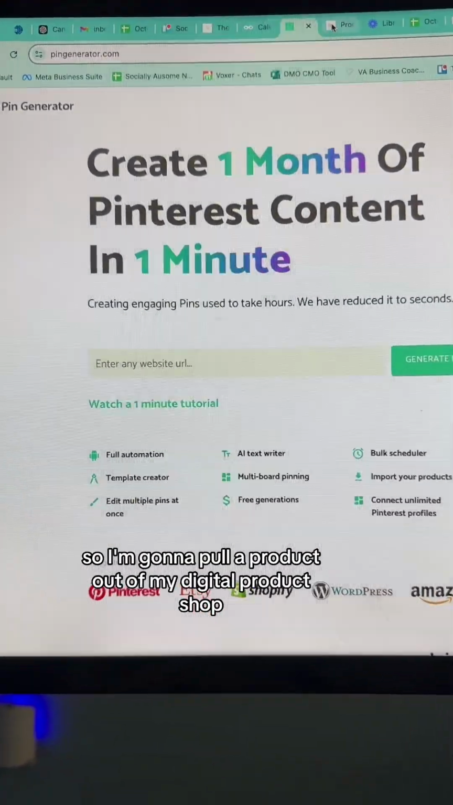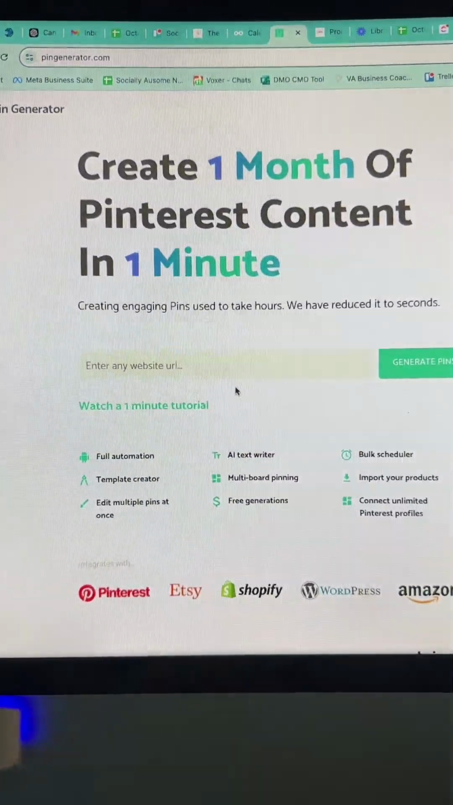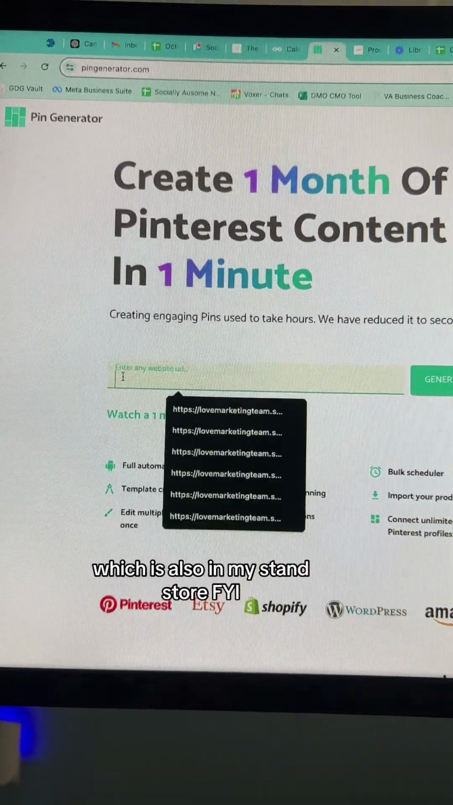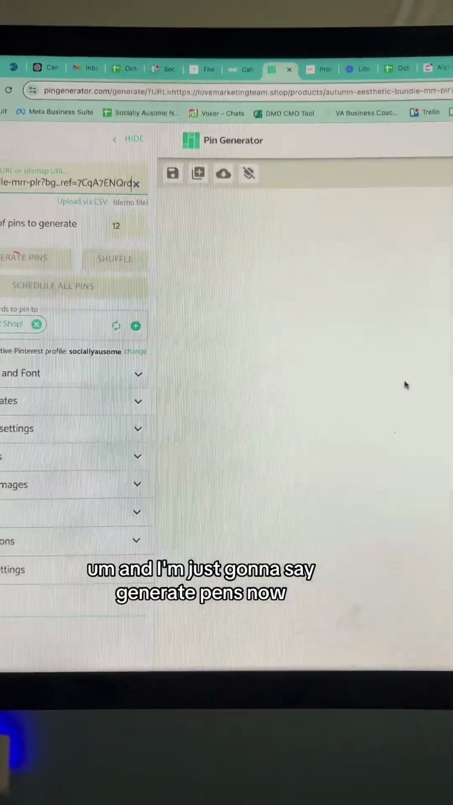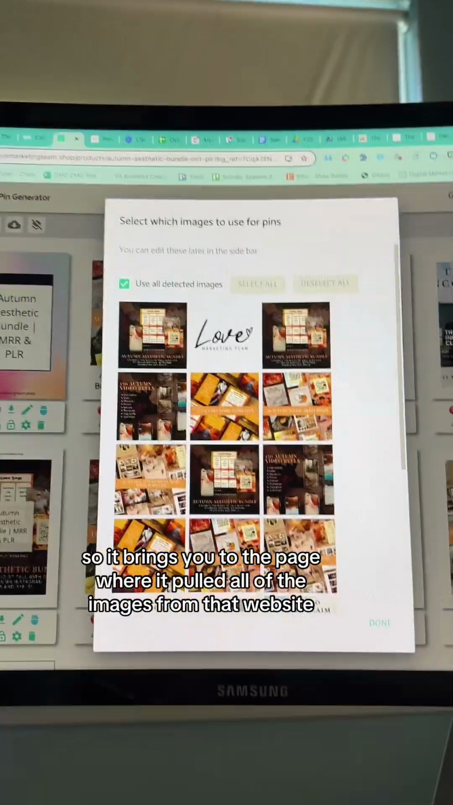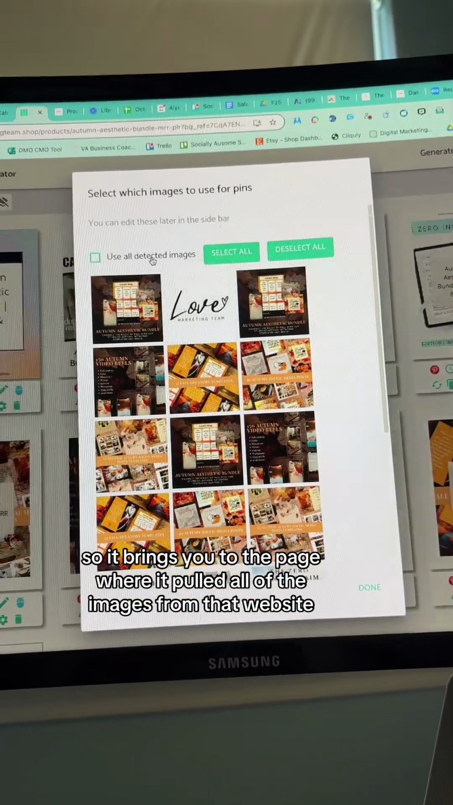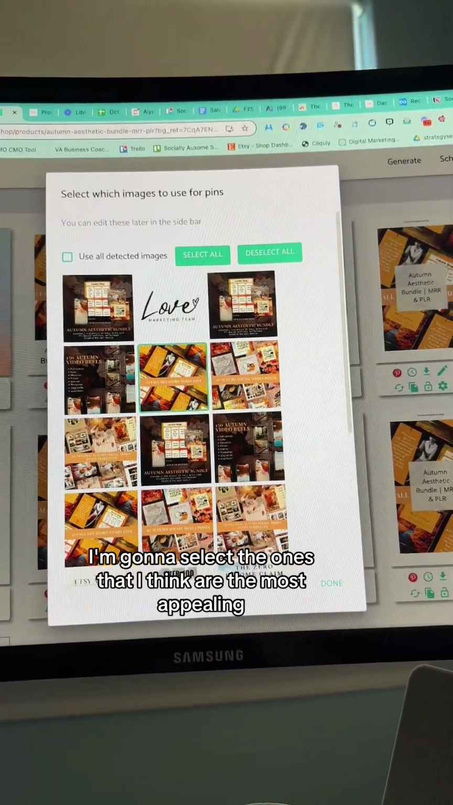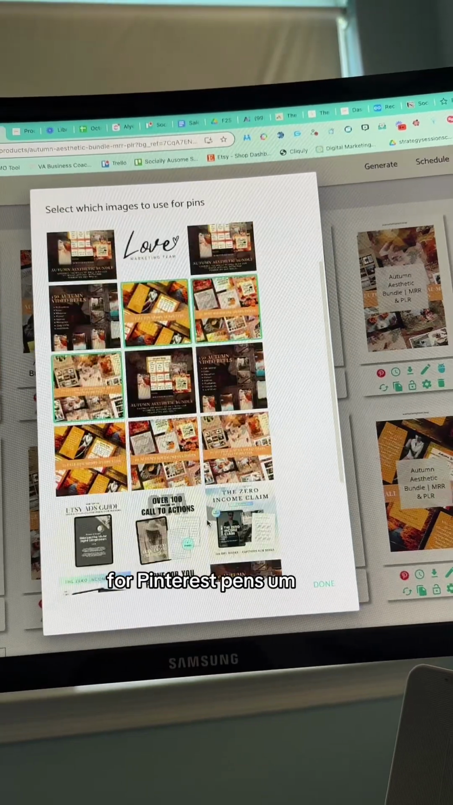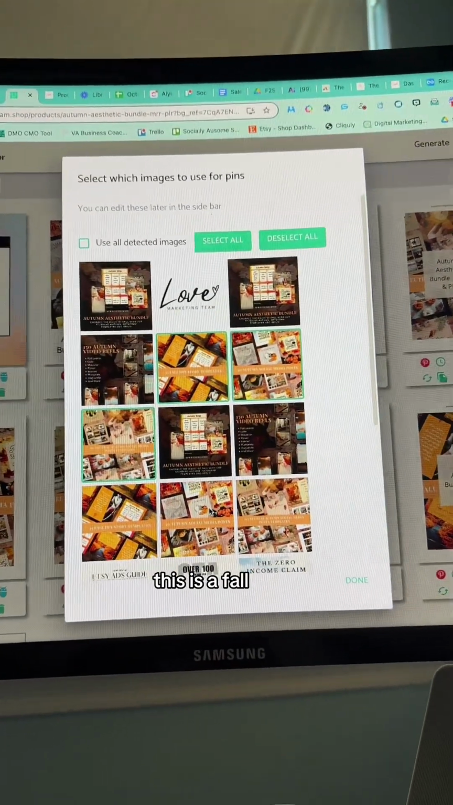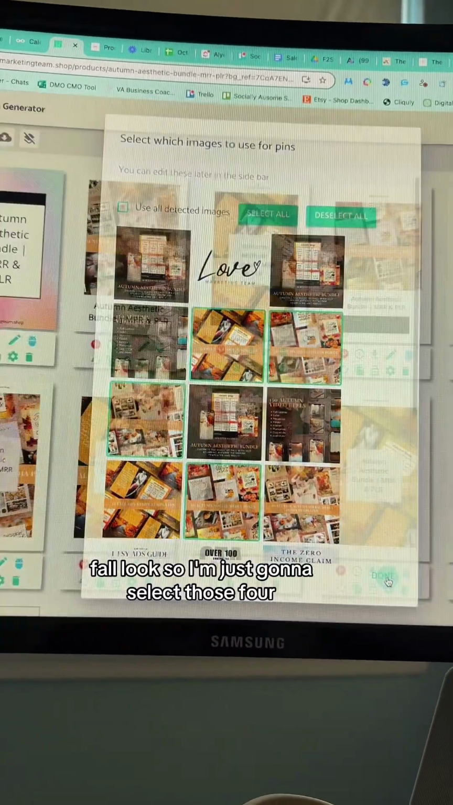So I'm going to pull a product out of my digital product shop, which is also in my Stan store, FYI. And I'm just going to say generate pins. Now, I'm going to give it a second to think. So it brings you to the page where it pulled all of the images from that website, okay? And so I'm going to select the ones that I think are the most appealing for Pinterest pins. This is a fall look, so I'm just going to select those 4.